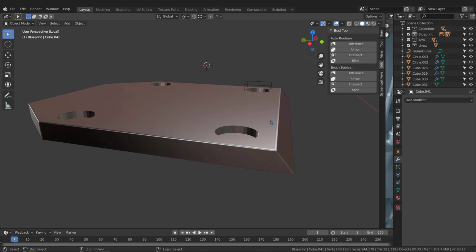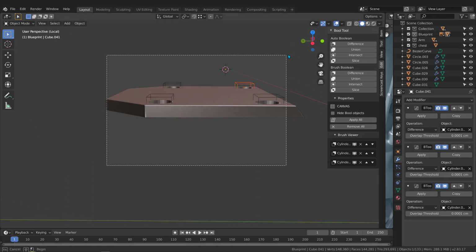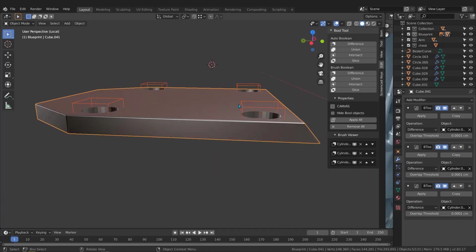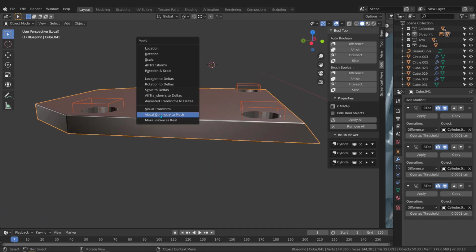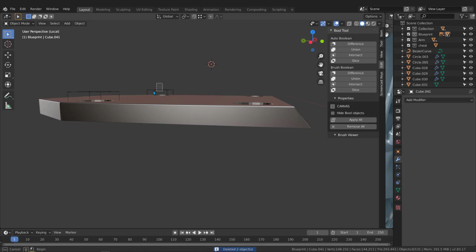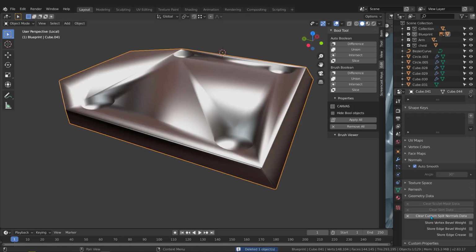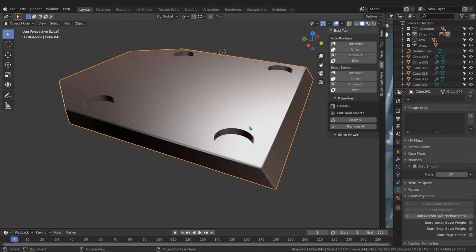Let's see if that, yeah, that's gonna cause a problem. See, where is the bevel? Well, anyway, that's not a big issue. I'm gonna grab them all, Control A, apply visual geometry to mesh, and I will delete these again, just like that, and shade smooth and clear custom split.